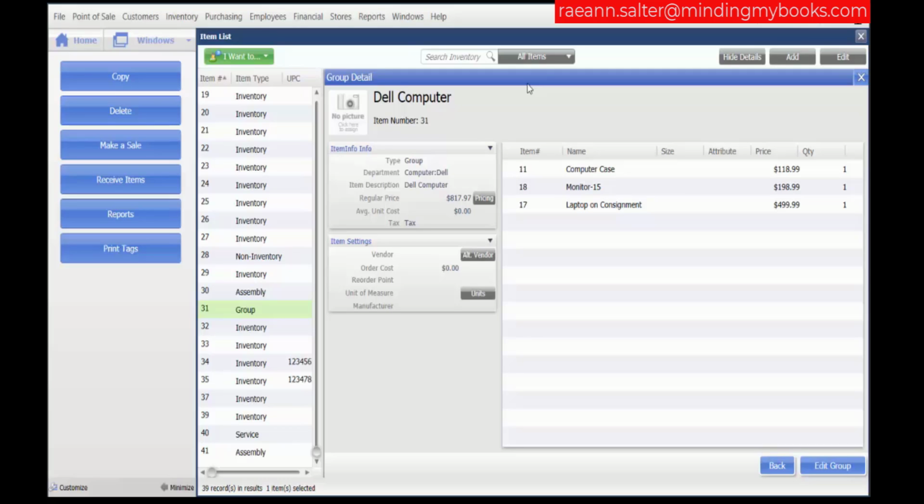Quantities and costs are not tracked for the group item. They are tracked for the individual component items included in the group. The component items included in a group remain in inventory individually and can be sold individually. So these three items on the screen can also be sold individually, whereas with an assembled item, these three would not be able to be sold individually, at least with one of the quantities.